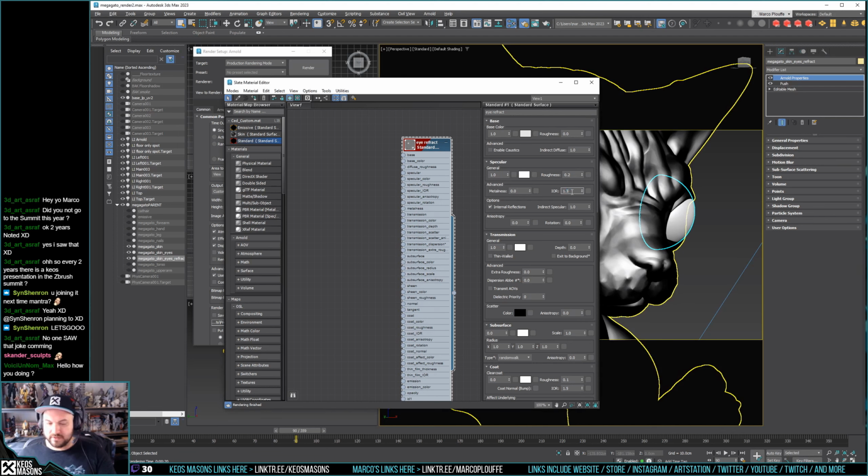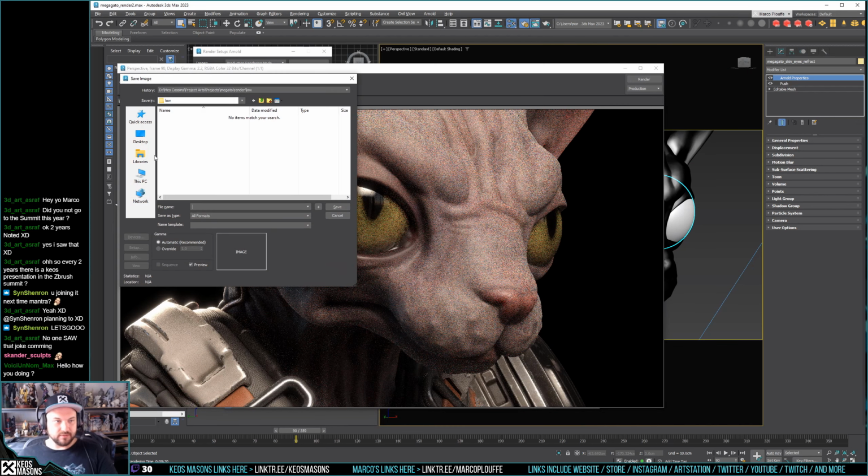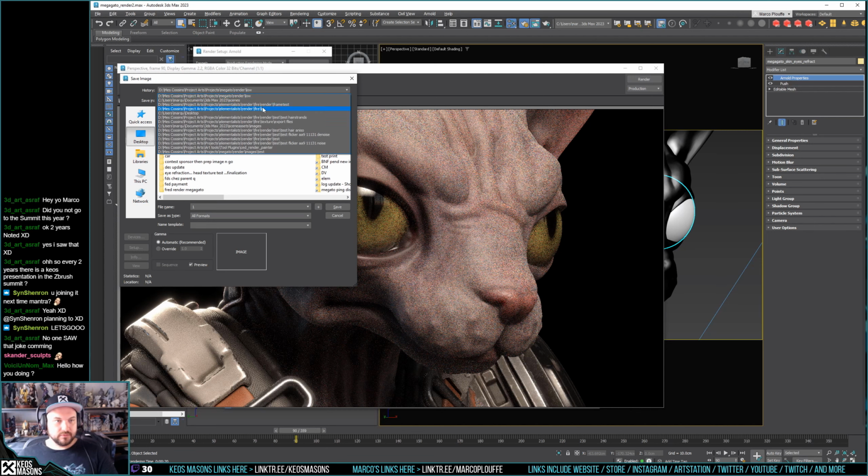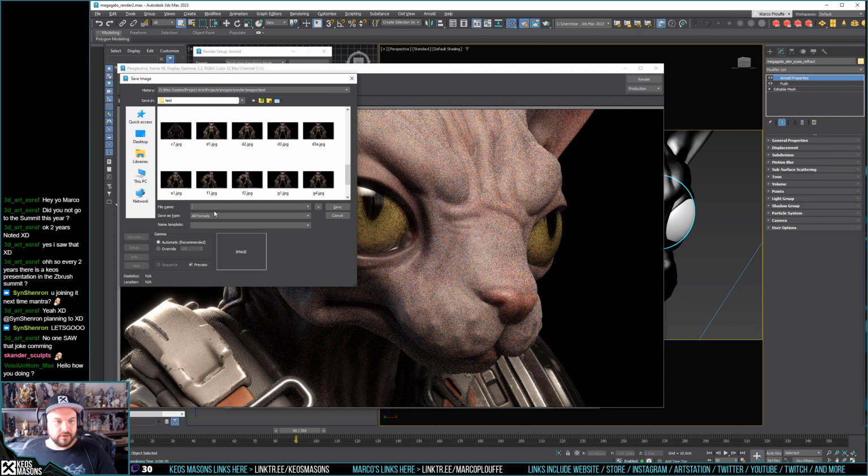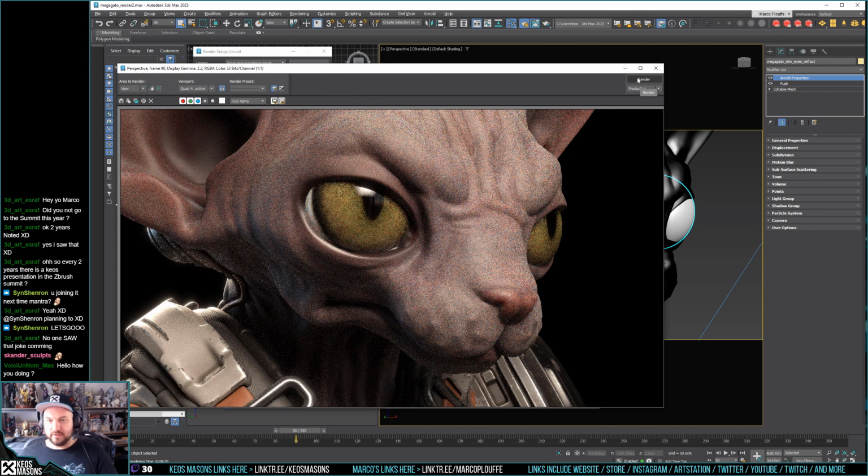Okay, and Google seems to say that it's 1.38 for the refraction of the eye. So, let's try that. I'm just going to save this image to my desktop. Oh, right there. Yep. I won. And then let's see what this gives.